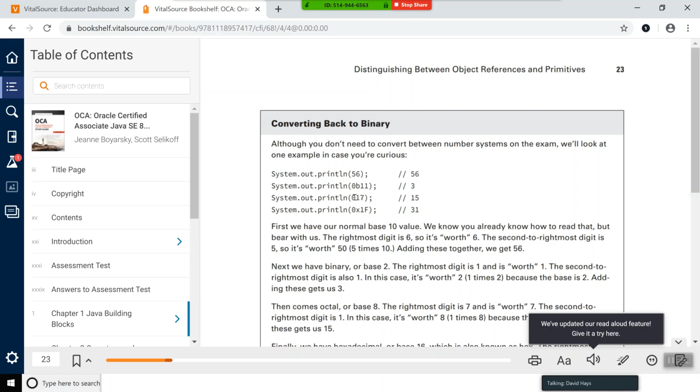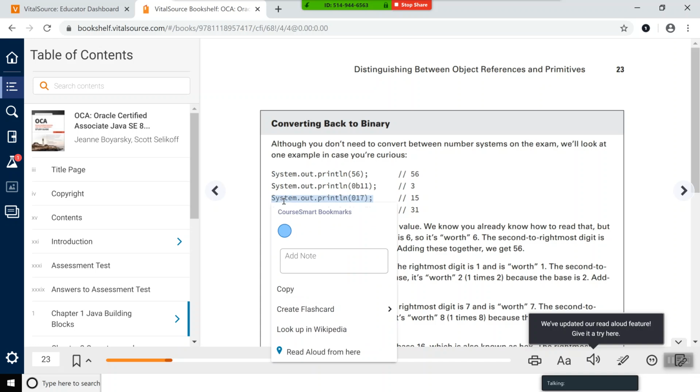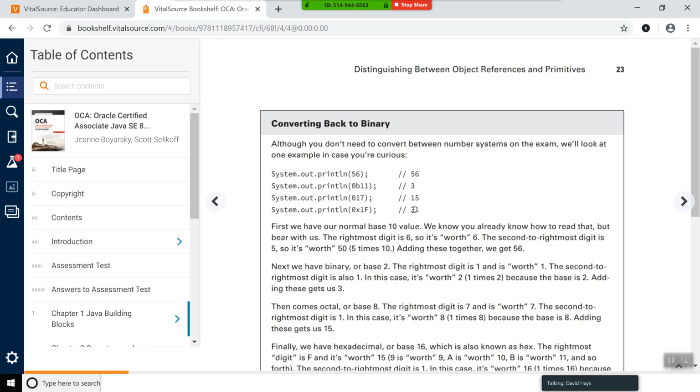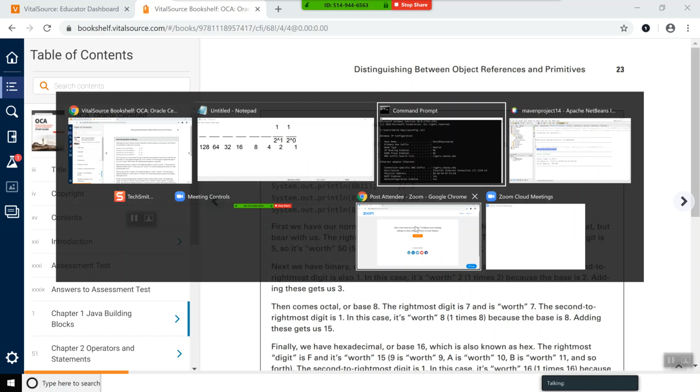Seems like something's missing there. Like you had to have an O. 017. Let's go ahead and try that.